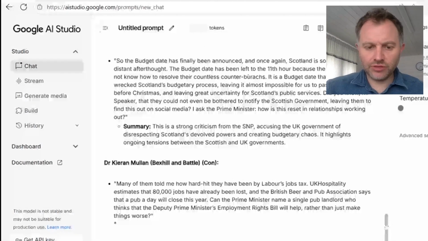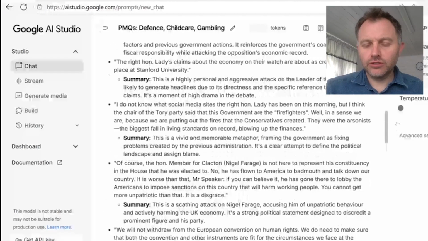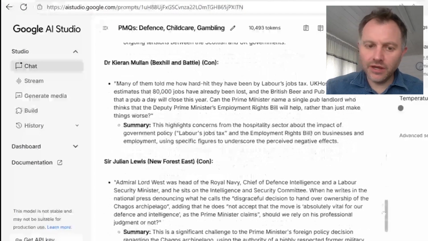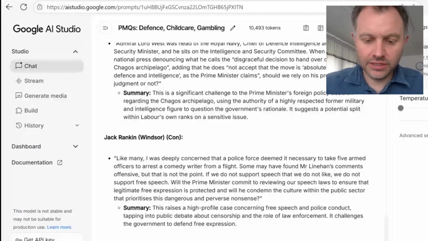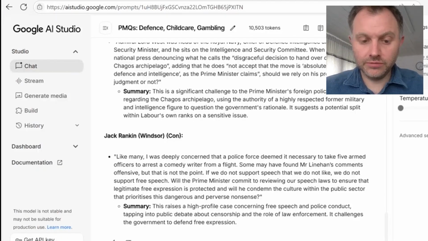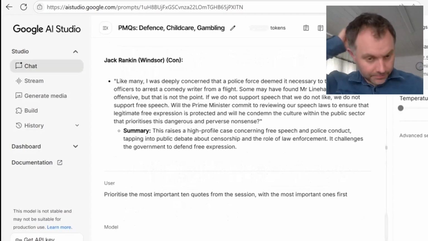Okay, so it's just putting this through now. So one of the things that I've noticed this time round is it's identified quite a lot of quotes in here. So what I'm going to ask it to do now is prioritise the most important 10, because it's quite a lot of information to have a look at here. So I'm going to see what happens when I do that. So I'm going to ask it to prioritise the most important 10 quotes from the session with the most important ones first and see what happens when I do that.